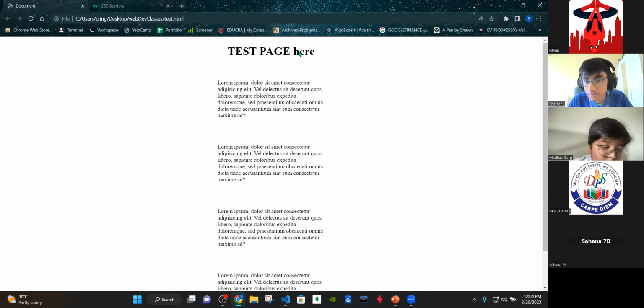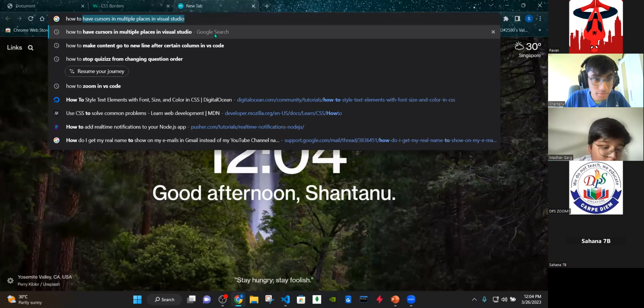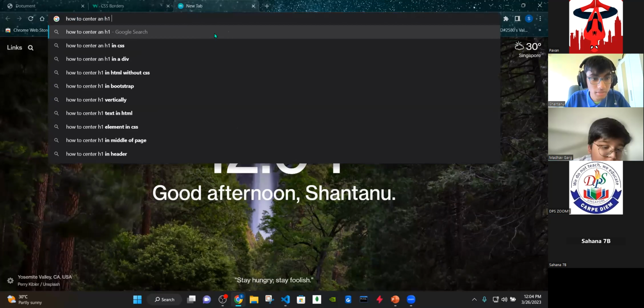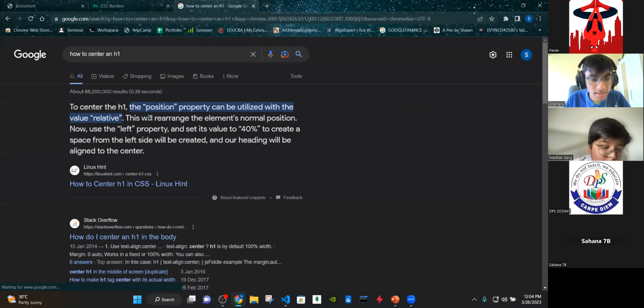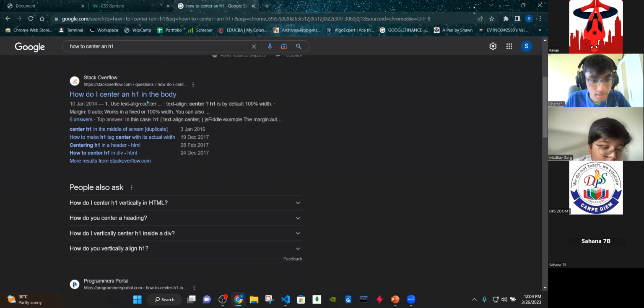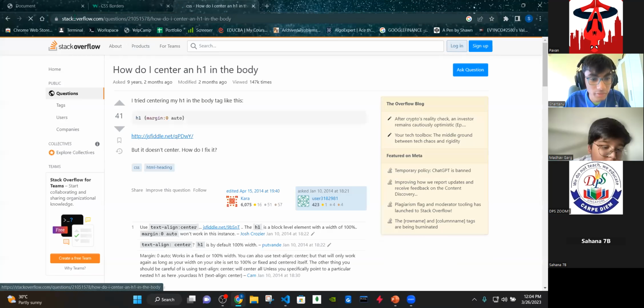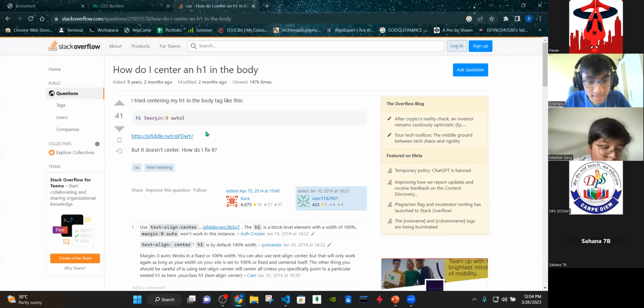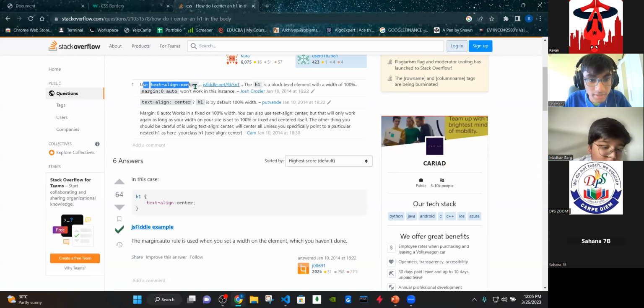I hope this is clear. Basically, this is the only way you can learn web development: you try and fail multiple times. If I search how to center an H1, you can see that there are many options. I go to this website, called Stack Overflow. I use it a lot. And you can see over here, use text-align: center. The H1 is a block level element with a width of 100%. That's why margin 0 auto didn't work in this instance, as you can see.